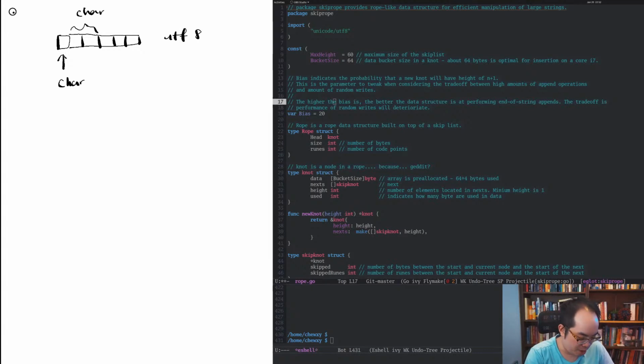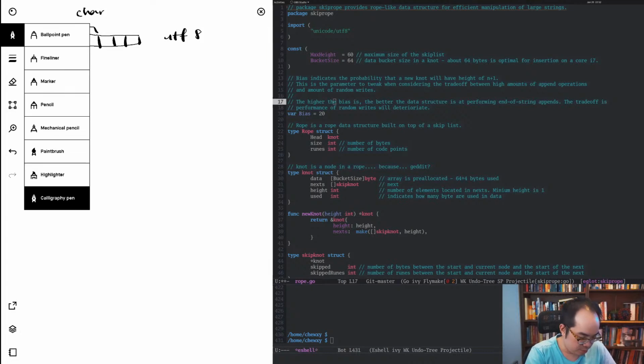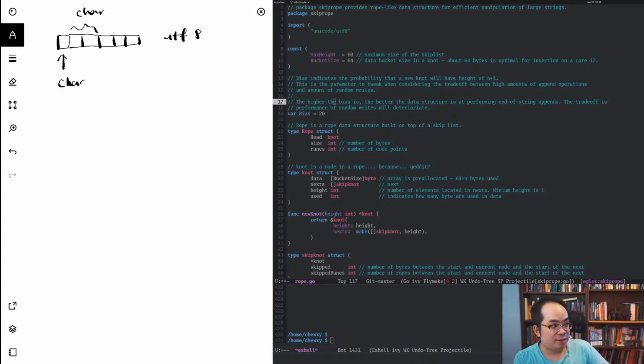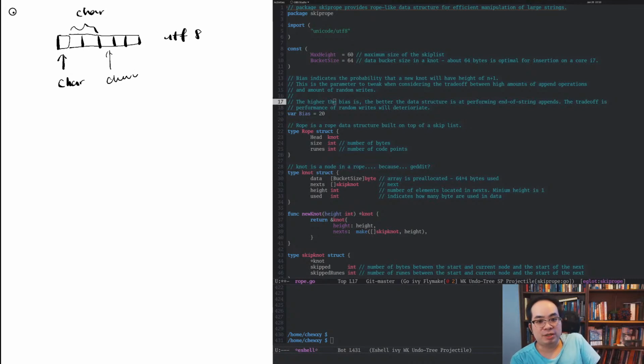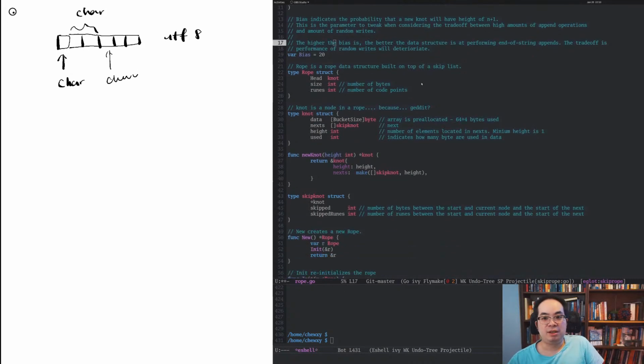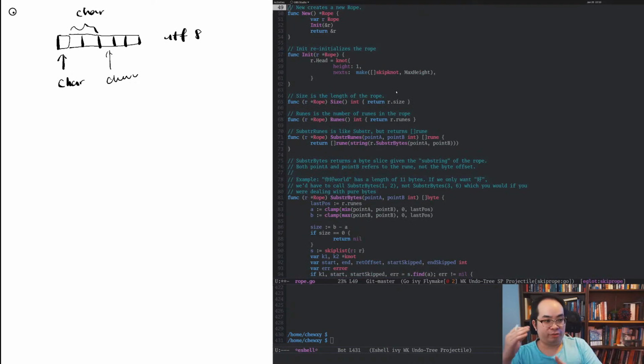I'm just going to change my pen. So this is UTF-8, and it allows you to say, okay, this is a character. But when you have a very long piece of string, like in a text editor, you've got to do a lot of inserts and deletes.